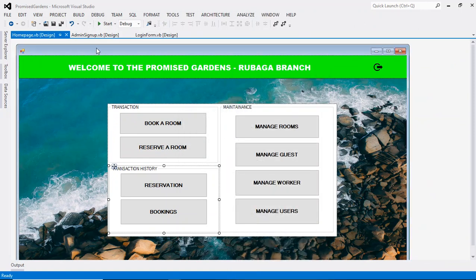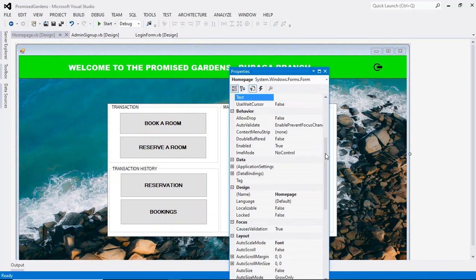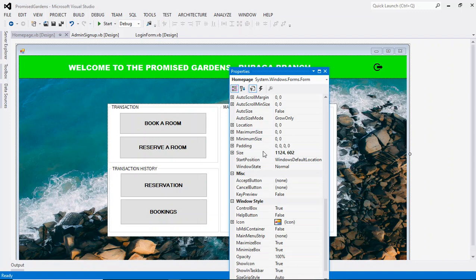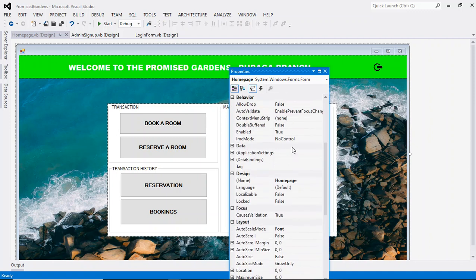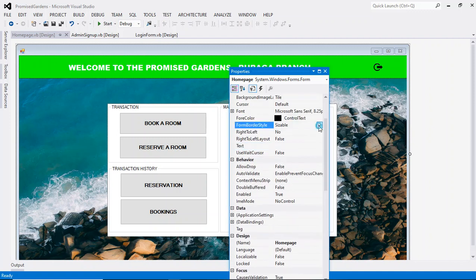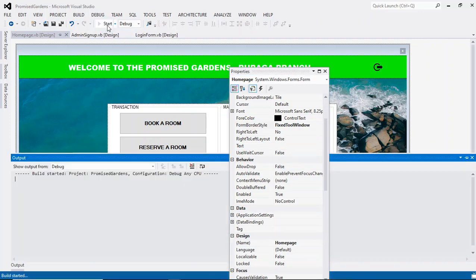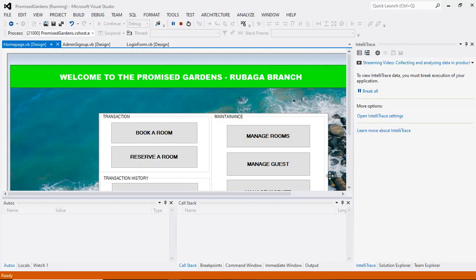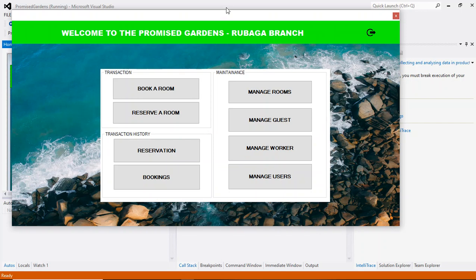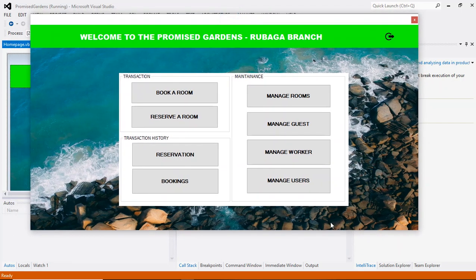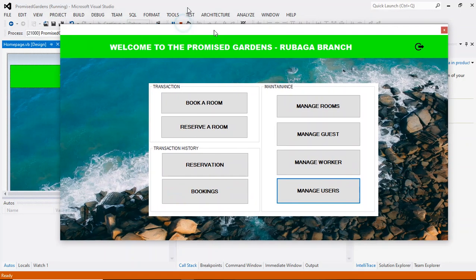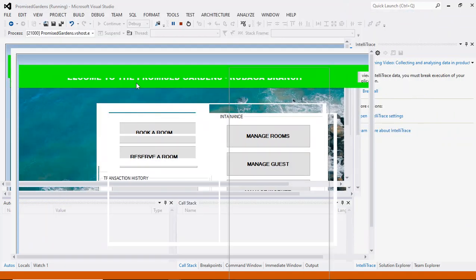To do that, you just click on your form that you don't need to be resized. You look for the what? This one, sizable. You click to fixed. It should be fixed. No one should resize it. You see, now the edges, they are not giving us the option of moving it anywhere. As you can see, the project is now good.